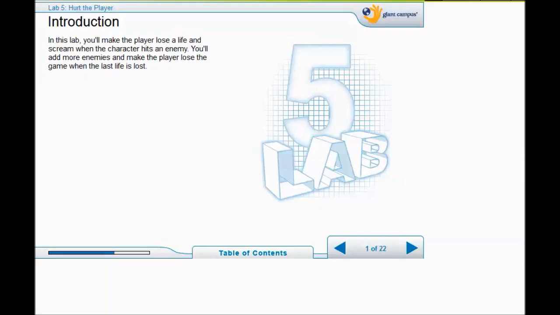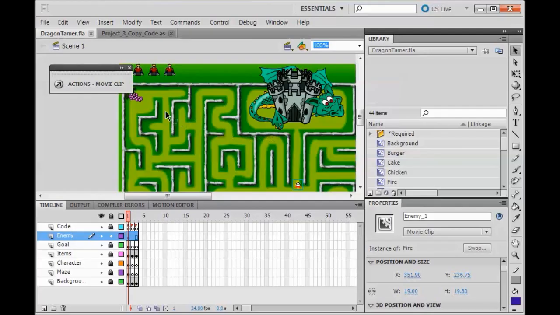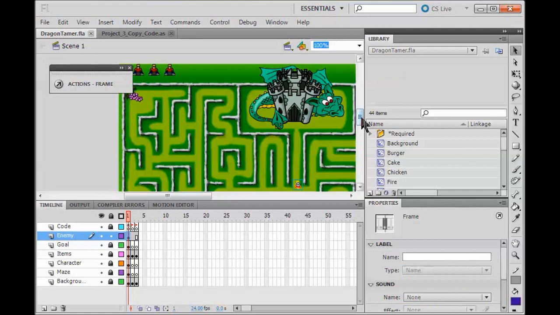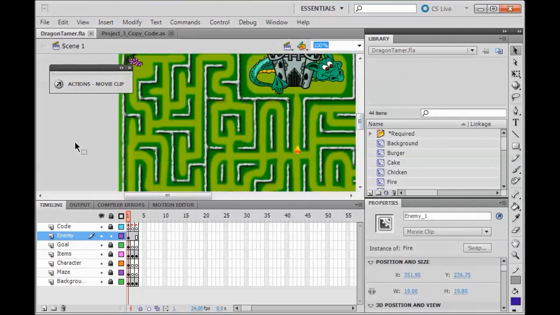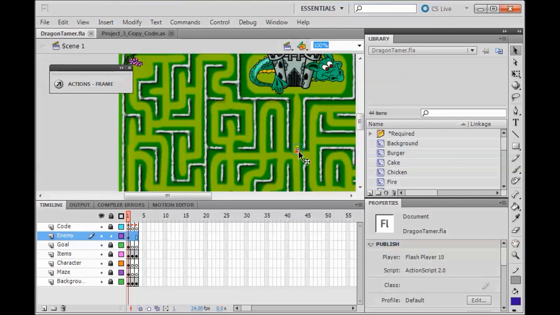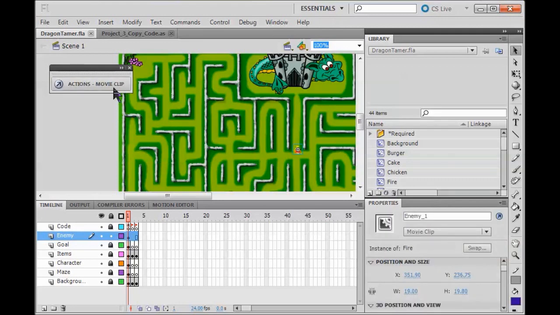Welcome to Lab 5. In this lab, we're going to hurt the player. So what we're going to do is go back into our ActionScript here. We're going to be on the enemy frame. Click that and come on down to the enemy. Make sure I'm in him, to open up the movie clip.